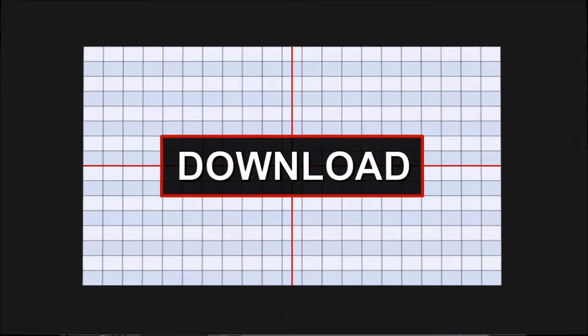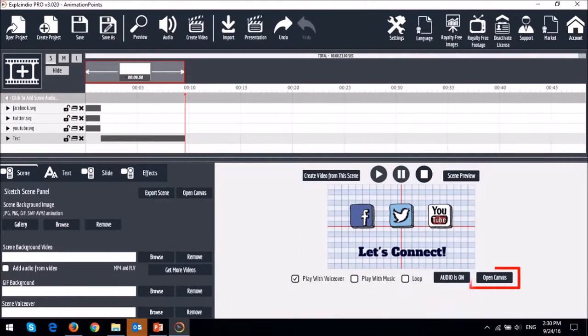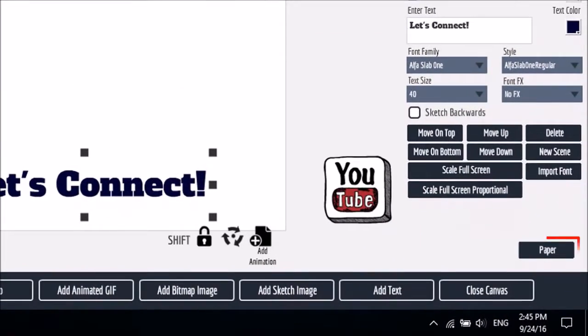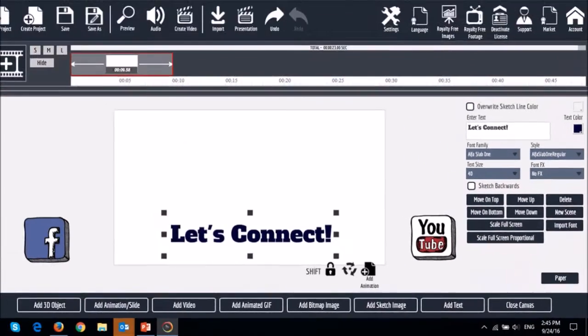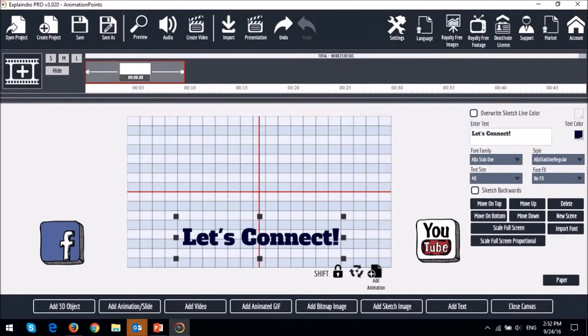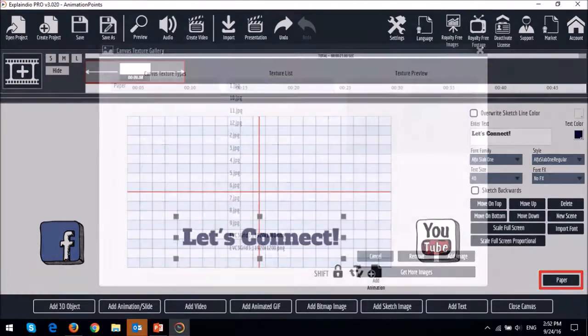So now let's head back to Explaindio. Just make sure that you've got a canvas open and then click on this Paper button, the bottom right. It'll open up a dialog box and then just choose a grid and then finally click the Add Image. You'll see the grid appear on the canvas, and then you can use it to align all your elements. To remove the grid, click on the Paper button again, and this time click the Remove button.